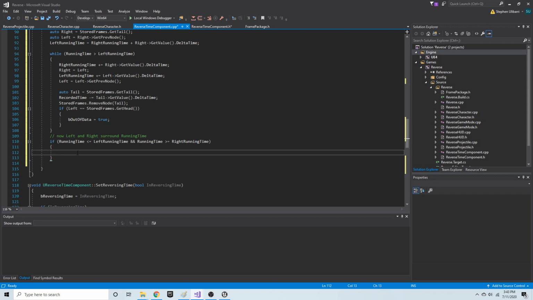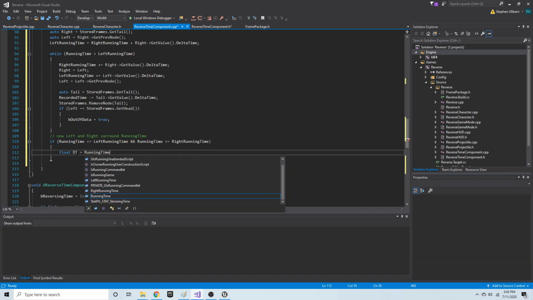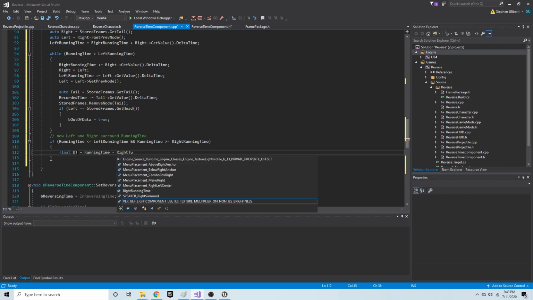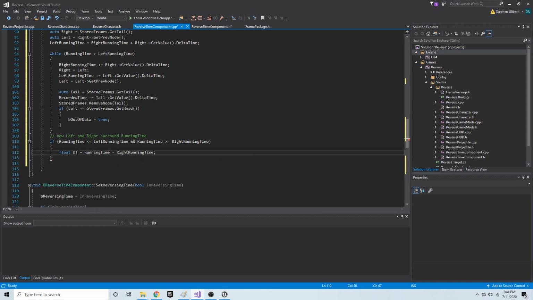Now we need to figure out a fraction between 0 and 1 that represents how far along we are between the left and right nodes. And that's where we need to interpolate. So we can say float dt. This is going to be our running time minus right running time. That's where we are currently in our running time minus the right node's running time. This will give us the difference, the time from the right running time to the current time, so it's somewhere between right and left.